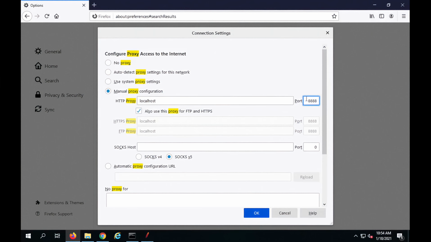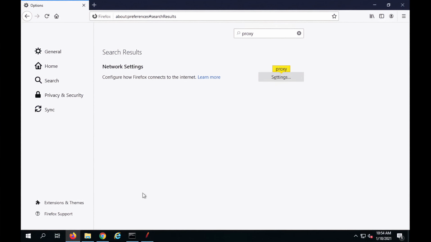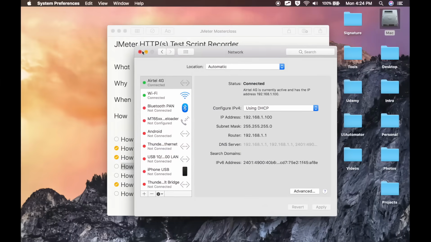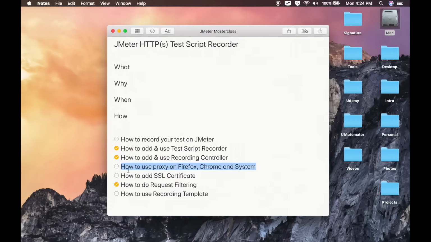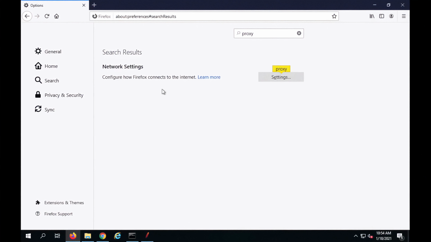Now sometimes the port that we are using on JMeter may not be available or is busy. Then in that case you can always use any other port like 8181, but it has to be same on JMeter and browser both. And I have also checked this, also use this proxy for FTP and HTTPS, and I will say OK. Now I have already set it for Firefox and I will use Firefox. I have already shown you if you want to do at a system level then how you can do it. So this is how we can do proxy setup, and for SSL on Chrome I have shown.